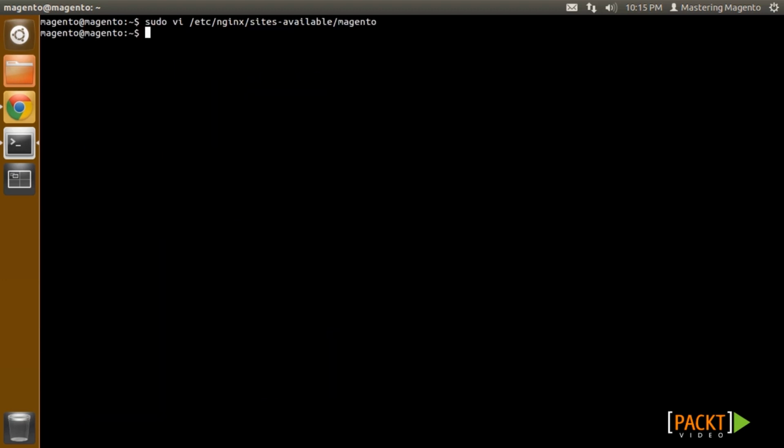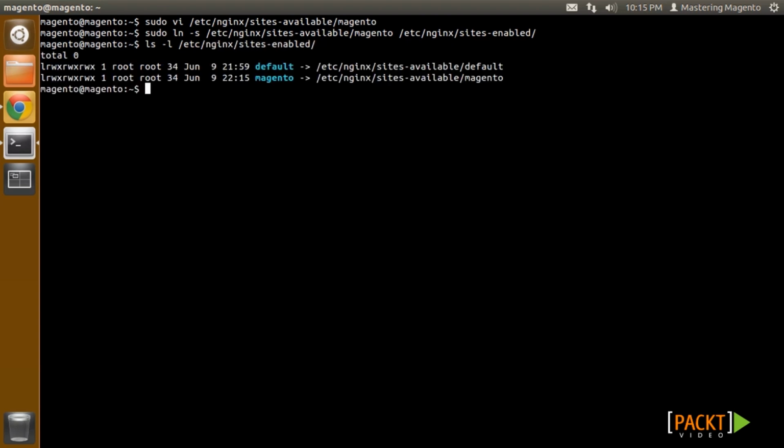So with our virtual host configuration saved, we now need to enable it. We do so by symlinking the /etc/nginx/sites-available/magento file into the /etc/nginx/sites-enabled folder. So what we'll see in that sites-enabled folder is now two virtual hosts. The default virtual host for Nginx, which we can ignore, and our new Magento virtual host. So let's restart our Nginx service.